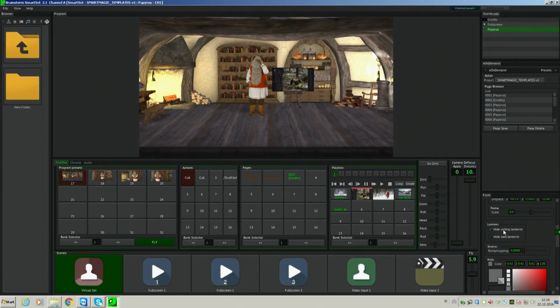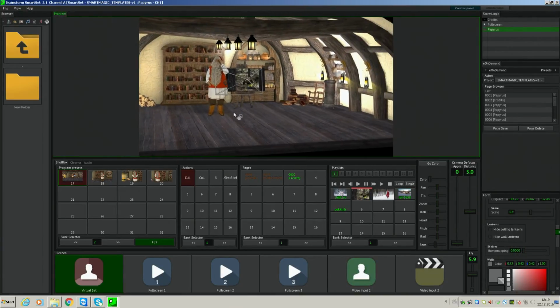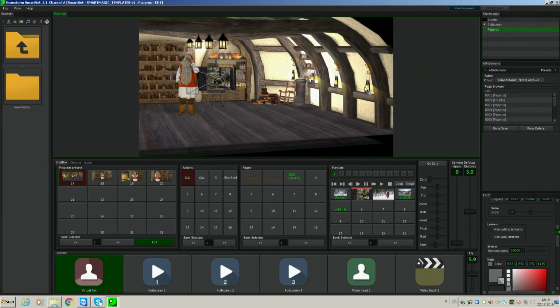We have ceiling lanterns here in the general shot. You can see them hanging from the ceiling. We also have wall lanterns, as you can see. You can make the elements visible or hide them if necessary. Here, you can see that the right wall looks a bit overexposed, but we can modify that.